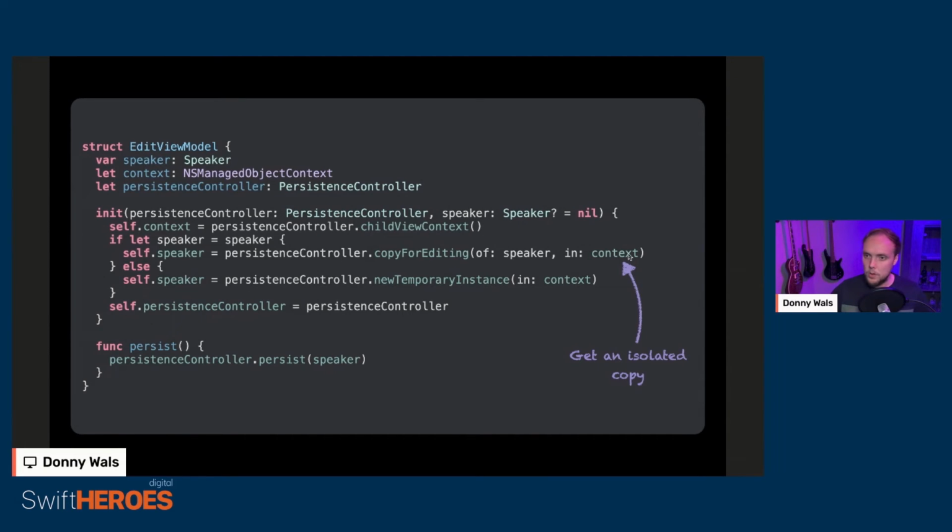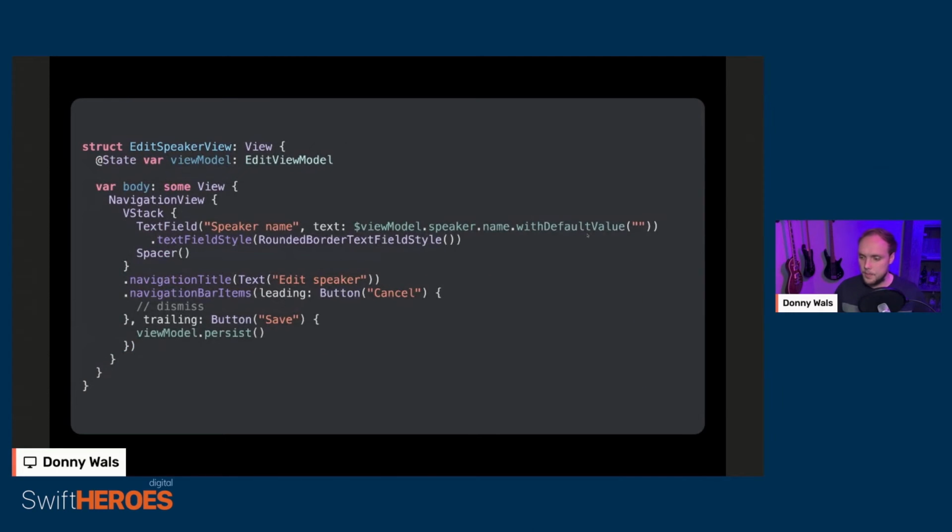Okay, so let's take a look at the edit speaker view before we go deeper into contexts. The edit speaker view here looks pretty plain and pretty not Core Data, and that's beautiful. That's what I like. And this state property here, that's a view model, and we can just bind to that speaker here, you see? View model speaker name for the text field.